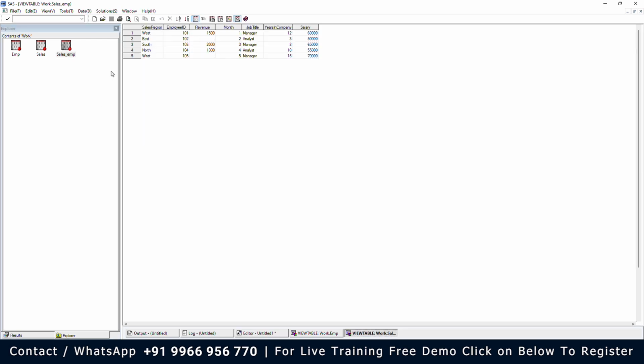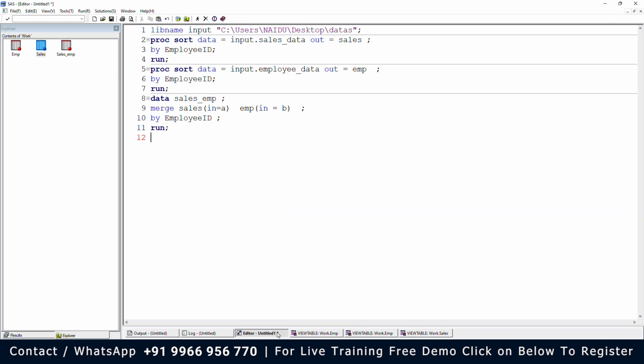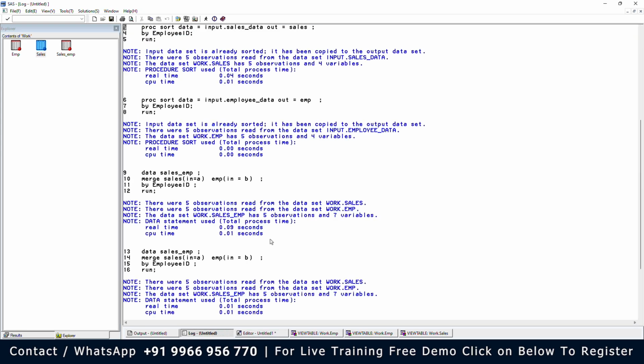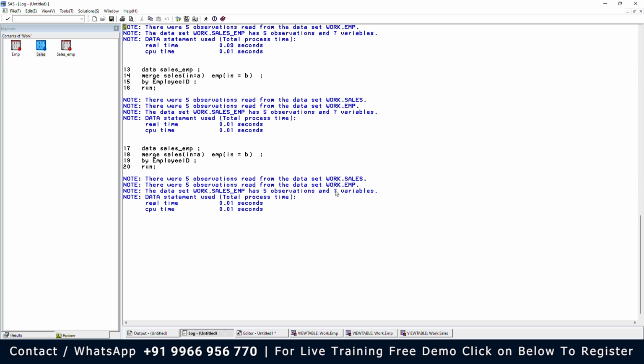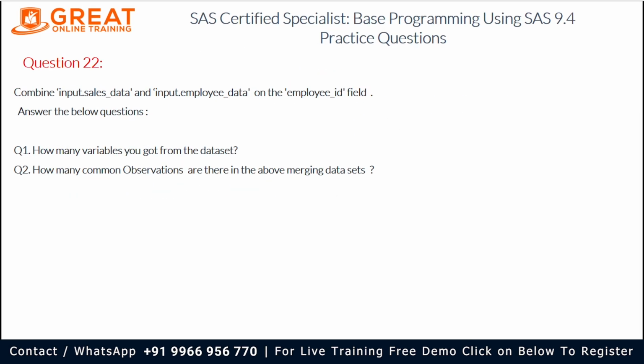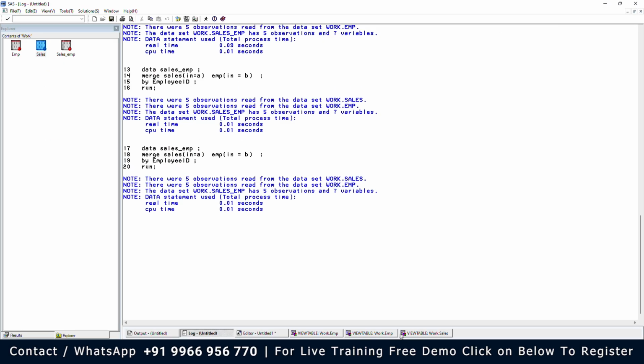Open the data set, and we can see the two data sets are combined. When we open these two data sets, the EMP and the sales data set, we can see the EMP data set has 4 variables and the sales data set has 4 variables. So the total should be 8 variables, but we combined the two data sets based on the employee ID, so we got 5 observations and 7 variables. The first question is, how many variables did you get from the data set? We got 7 variables. So the first question answer is 7.